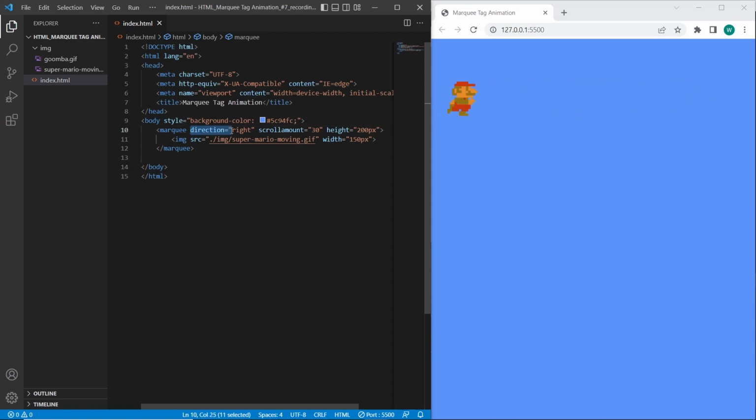So we have now created the Marquee animation with direction right and scroll amount 30, so we can set the speed. We can also test it. For example, if we set it to 100, it will be very quick. Also we can test it by setting it to the left, but we want the right direction.